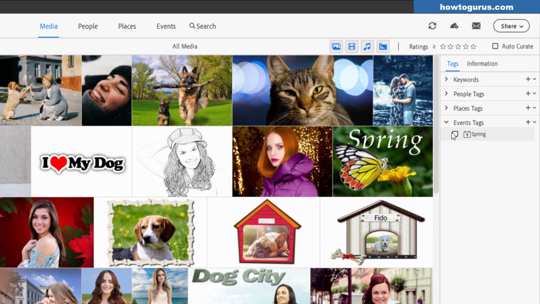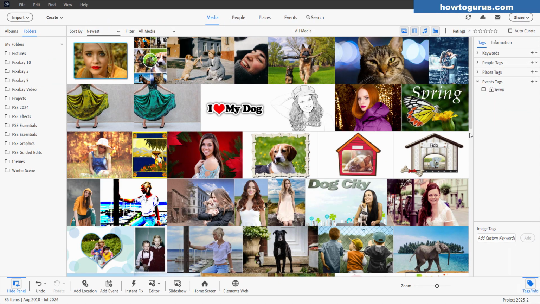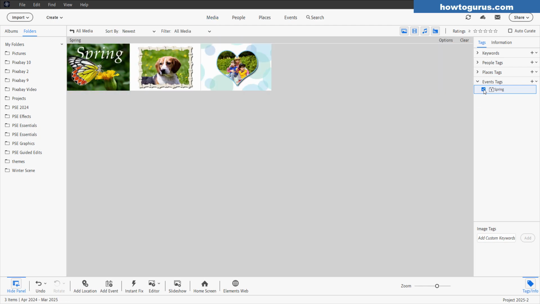Okay, below that, we have event tags. And I have one event in here for spring. Choose that one. A couple of spring images in here. Let's find one more that could be in spring. I think this dog could be in spring. A lot of flowers back in there. So I'll take this spring tag, drag it down here just like before. That's now on my spring tag. And let's show that. There we go.